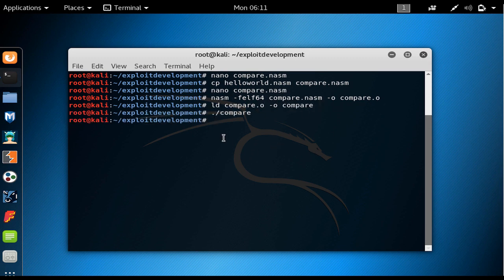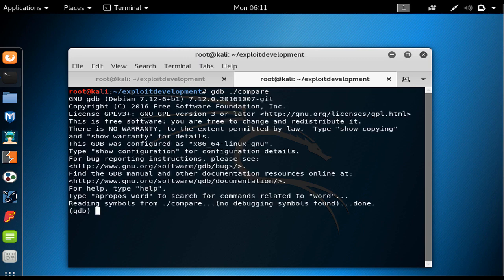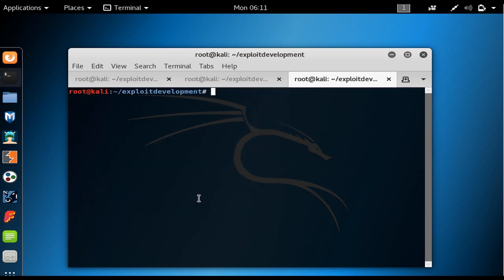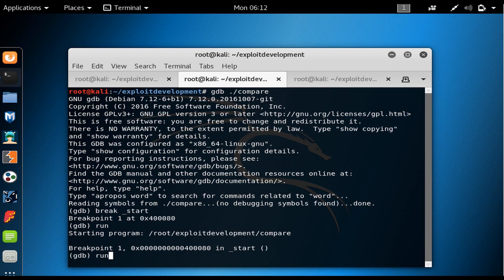It has been executed successfully and exited, but we want to enter the file using GDB in here. And first let me break it at the start and we run it. I also want to dump it using objdump. I want to disassemble it also. So objdump in here with the Intel format and hit enter. These are all the instructions. Now I run in here.